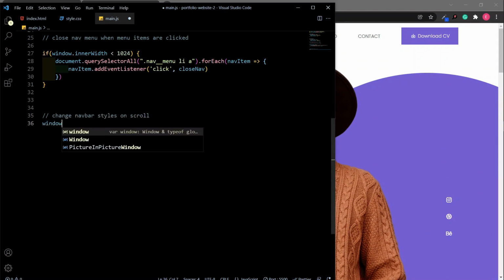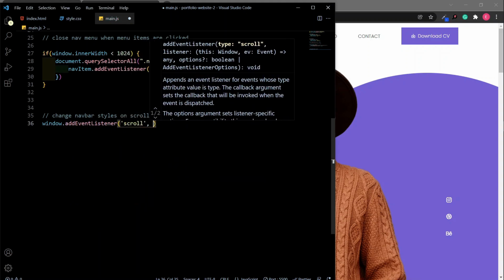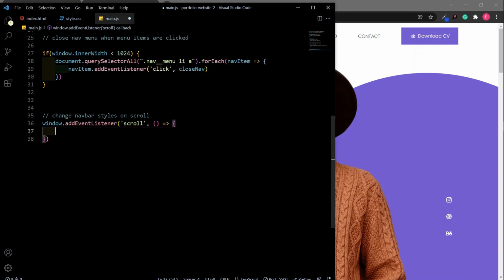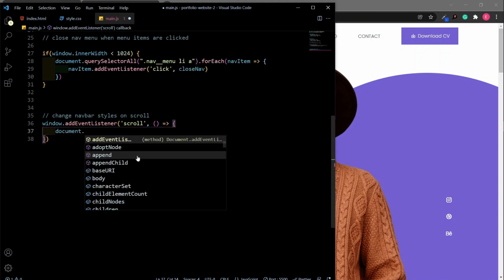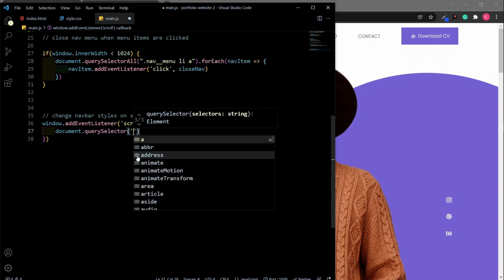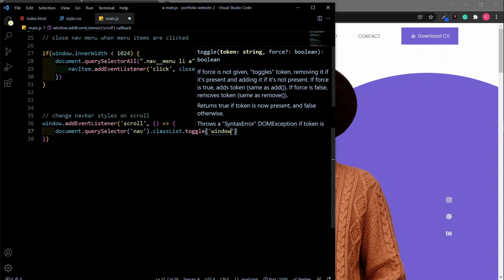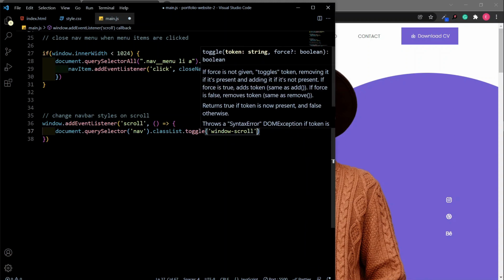All right, so window, and I'm going to add an event listener on the window, which is going to be a scroll event this time, and then we are going to run this anonymous function. So I'm going to get the navbar, and we are going to add a class list. Okay, we are going to actually toggle a class list, and I'm going to call this class window scroll. Okay, we don't have this class yet.